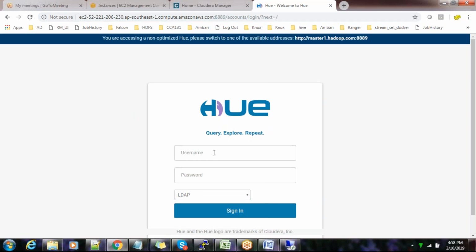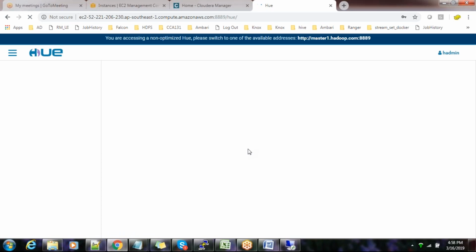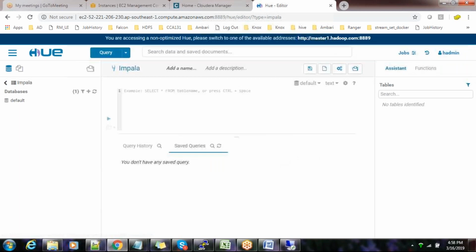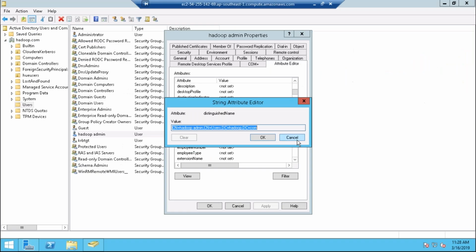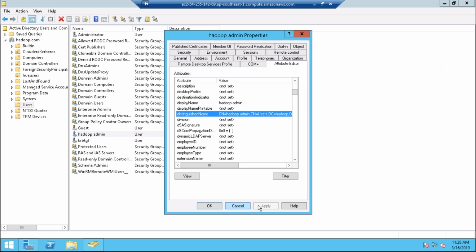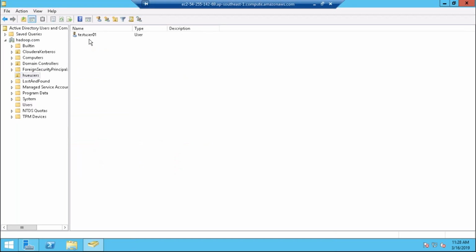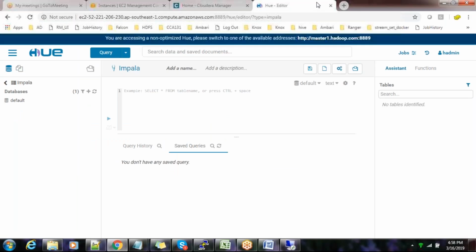Okay, once we change that, the LDAP option has come. So if I use HadoopAdmin, yes, HadoopAdmin is able to connect. And if I use this user ID, whatever user ID I created here, this is test user 01.